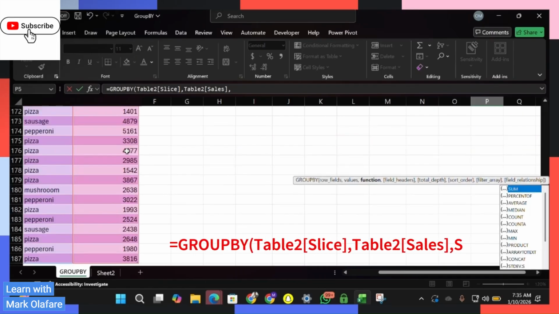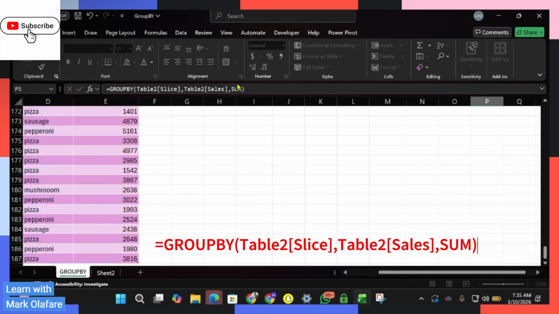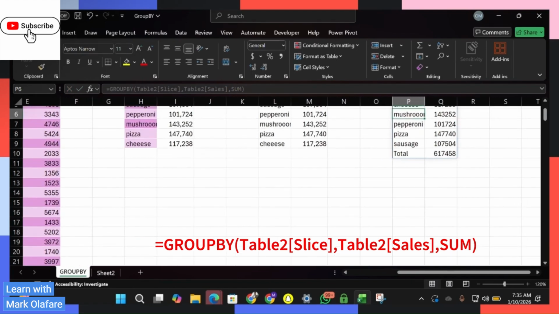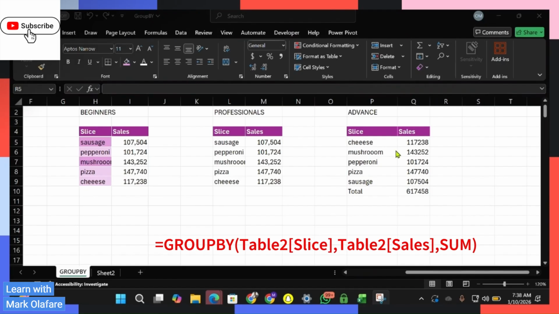Then what function do you want to use? I want to use SUM. If you want to use average, median, anything you want, you can use this function. So I'm using SUM, then I'm just going to close my bracket and enter. Can you see? What it's going to do for me is give me all of the slices, their sales, and then the total. Alright, so here we go.